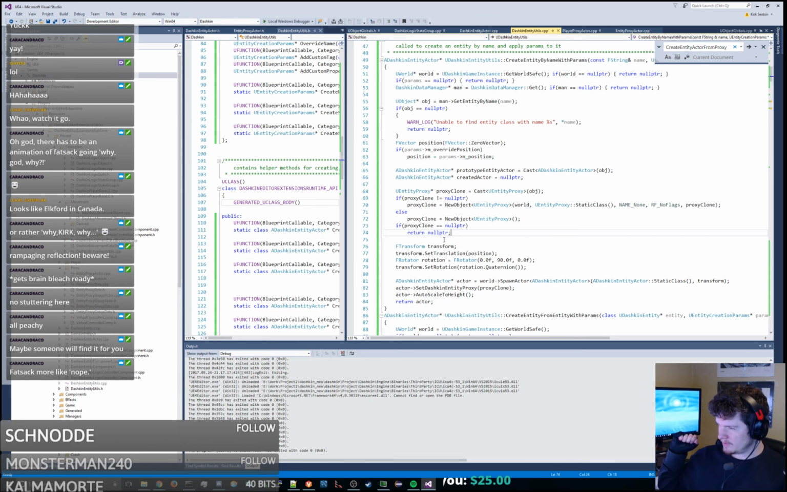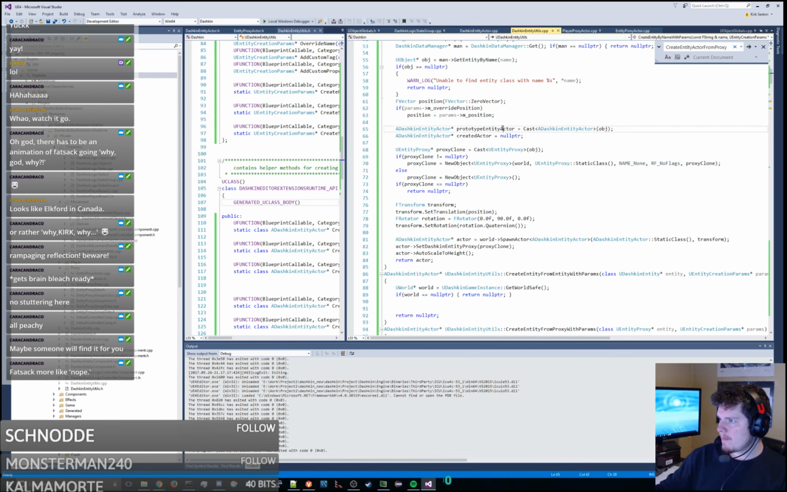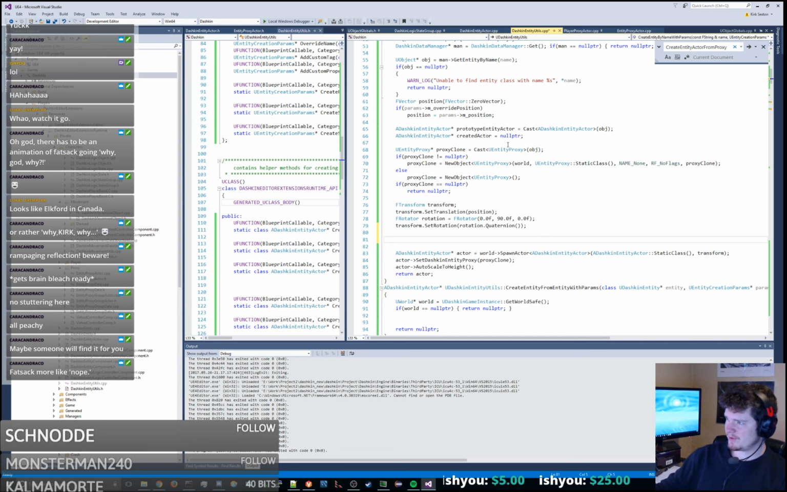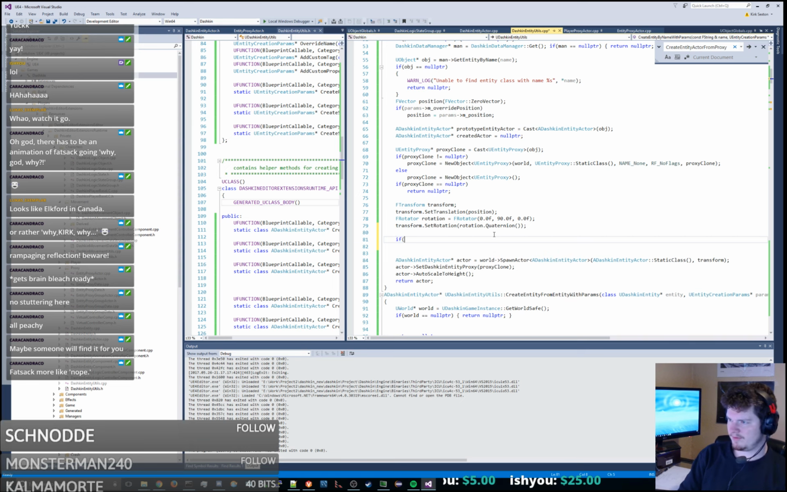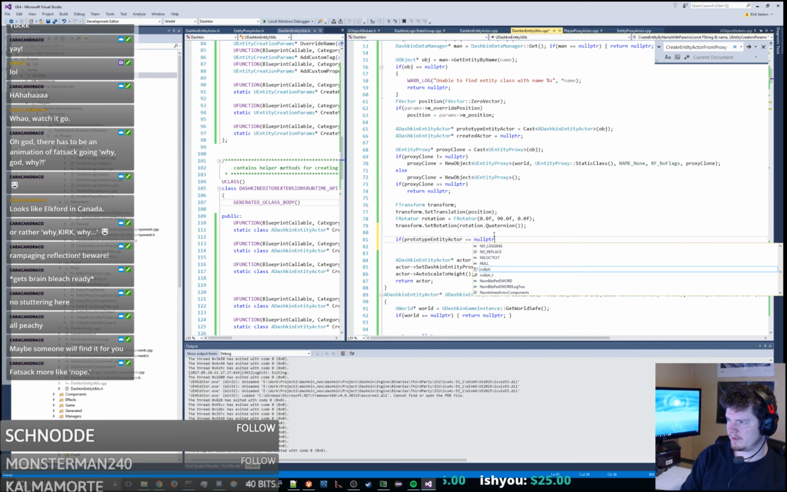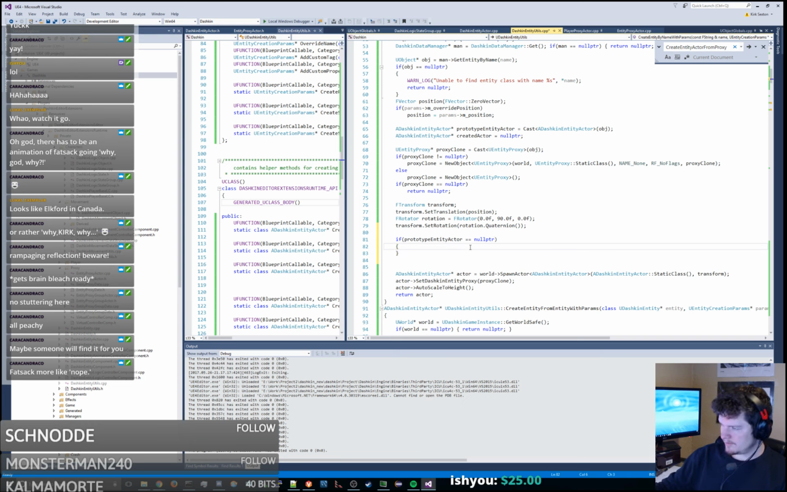Alright, so what we have to do now is we've created our dude here. So the question is, if this thing is an actor, what do we do? We spawn in a new actor, but then we have to create a new proxy. So what we want to do is prototype entity actor. So if prototype entity actor equals null pointer, then our actor is going to be this. Otherwise, this is what we want to run.